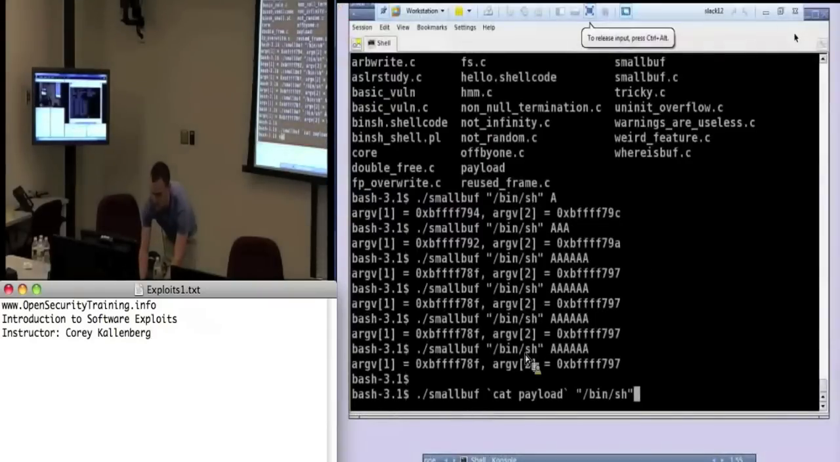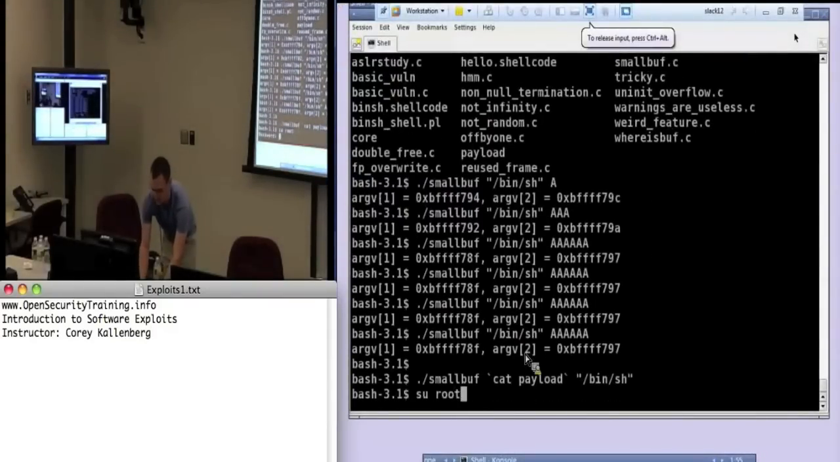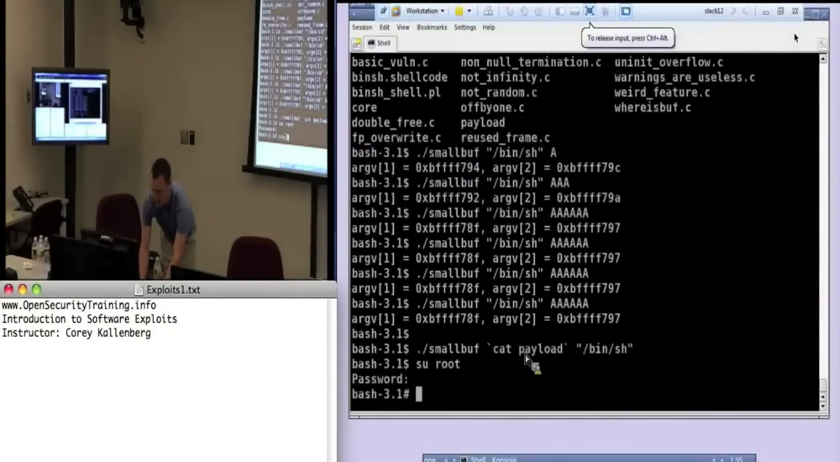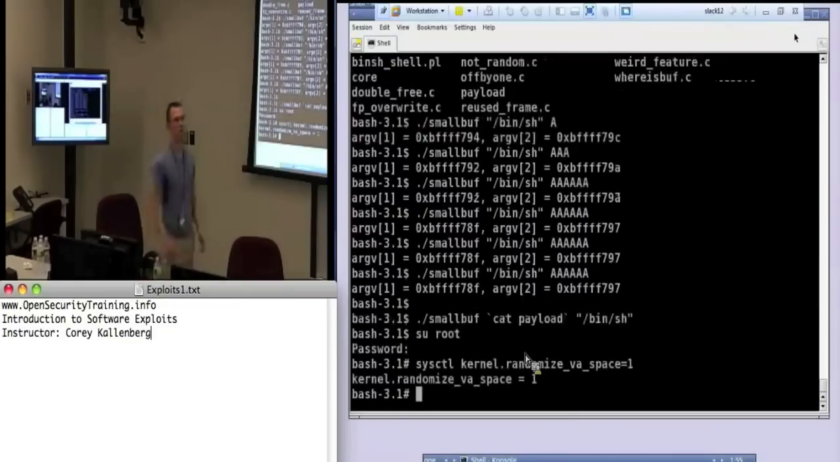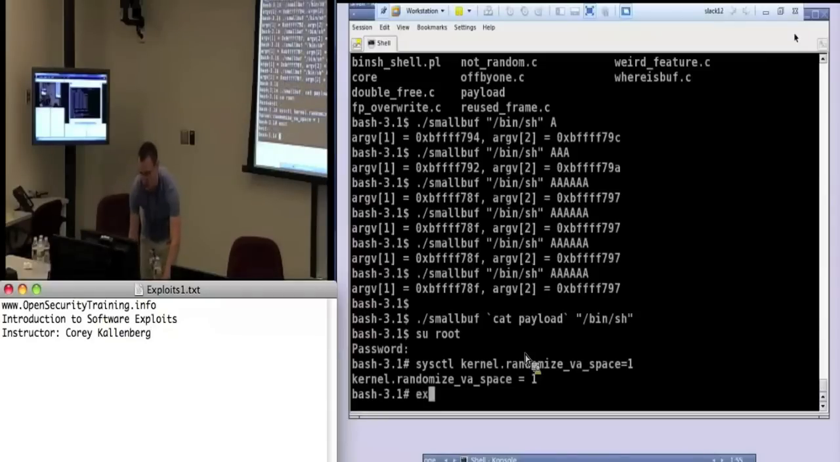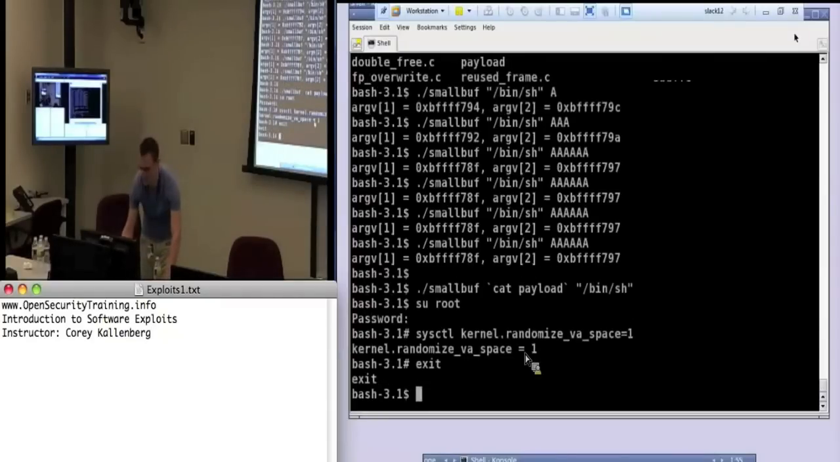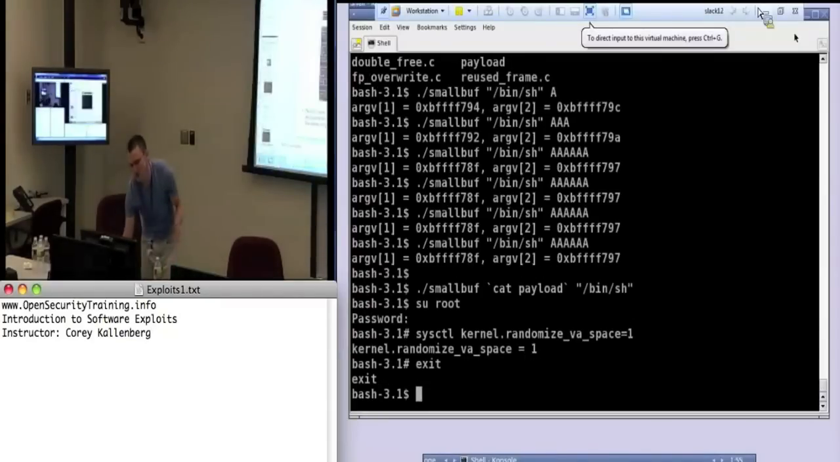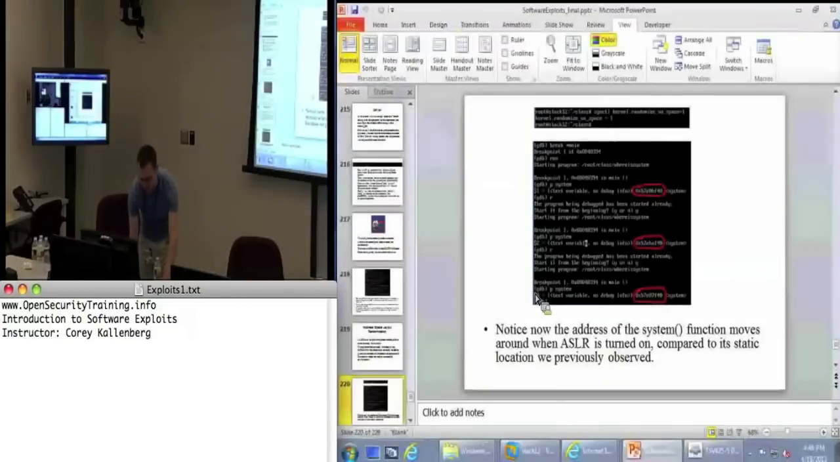So if you su root, and just use root as the password, do that, that'll re-enable ASLR on the system, okay? And then if you tried to redo your payload, it would fail. Reason being, the address of the system would have moved around. That's what ASLR is all about, moving stuff around.